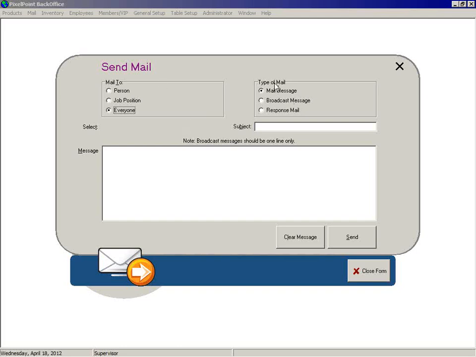Coming off to the right-hand side, we have three types of messages we can send. The first one is a mail message. The second one is a broadcast message, which is just a short bulletin. And the third one is response mail. The first one I'm going to show is a broadcast message, just a quick message I'm going to send across. And I'll say, for example here, get back to work. Okay, so I have something like this. I'm going to send this to everyone on the system. So send.